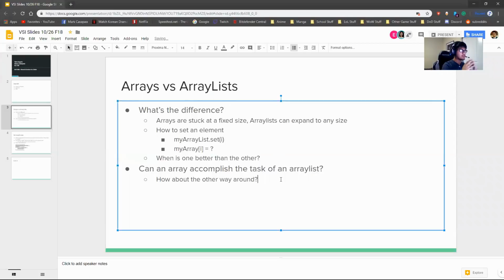Anyways, so Jan, do you think array lists can, well, actually, wait. So can an array accomplish the task of an array list? So can arrays do everything array lists can do? I would say yes for the most part. Mm-hmm. Yeah. The difference between them is probably the size. And there's also one more thing.